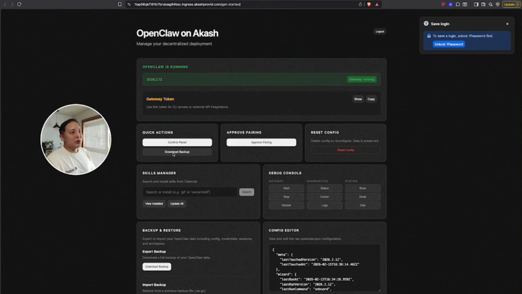If you want to go towards the default control panel, you can click here, and that will bring you up to the OpenClaw default control panel. But I kind of like this new setup that they made. So next thing that we have to do is approving the pairing, and this is the pairing between your Telegram bot and this deployment over here.